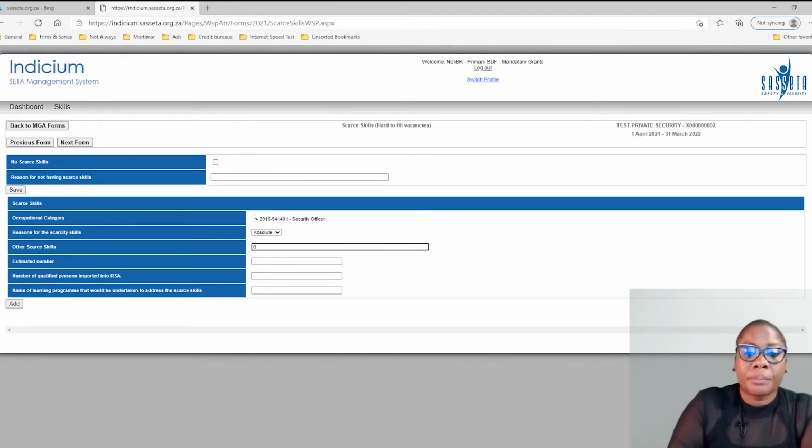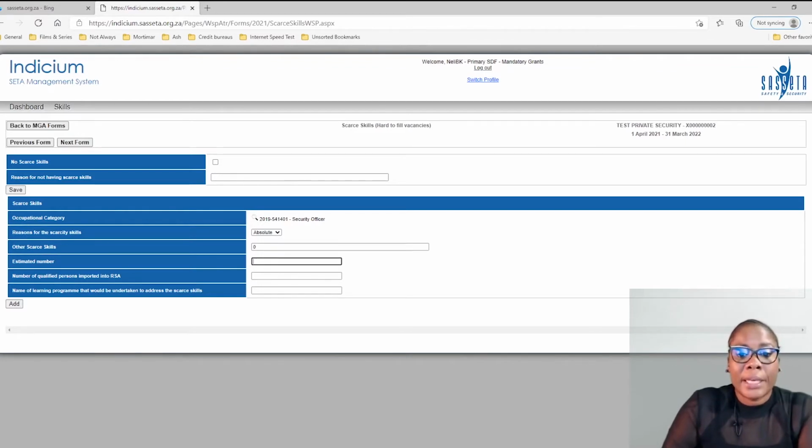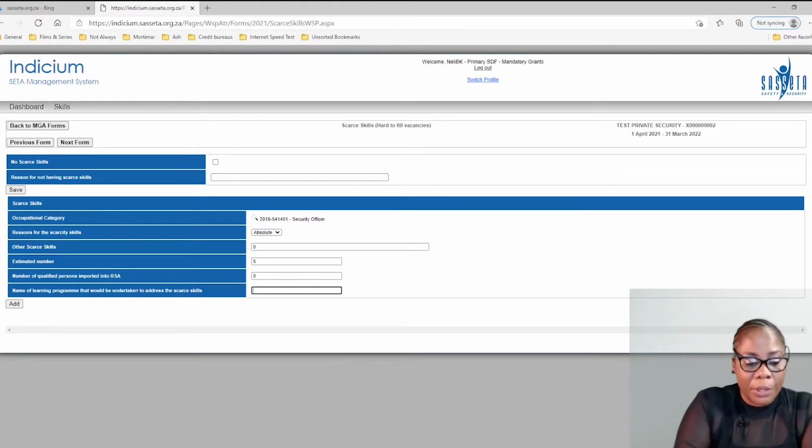That's 0. And then the estimated number that you require in your organization. Maybe you need 5. Number of qualified persons imported into South Africa. If ever there's no one in your organization that is outside South Africa, you say 0. And then the name of the training program that will be undertaken to address the scarce skills. Maybe it will be GSO. So you just type GSO there and then you add.